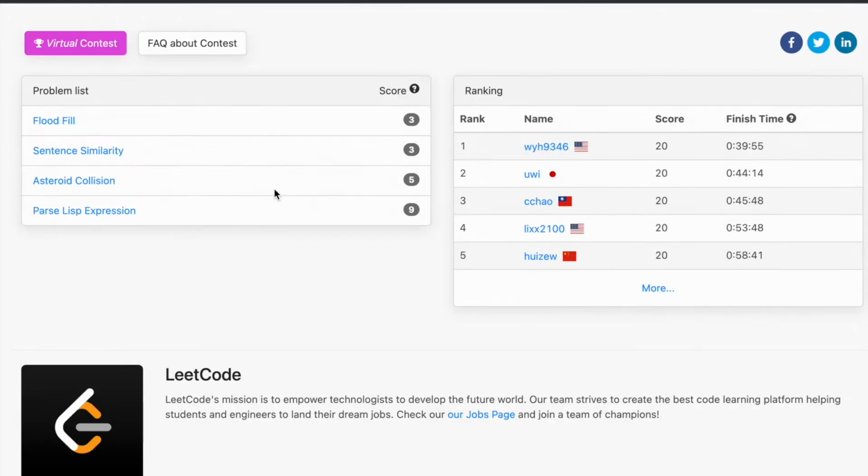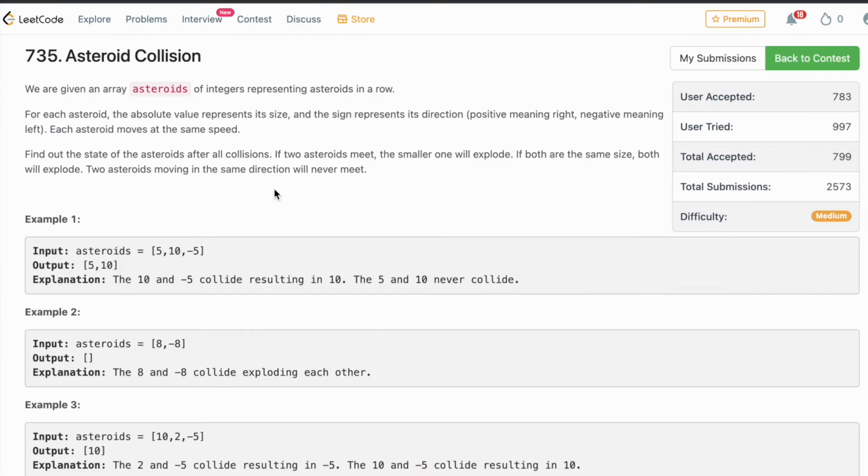Welcome back. Let's solve the third problem from weekly contest 60. The problem definition is asteroid collision. We are given a list of asteroids. We have to return the list of asteroids after the collision.